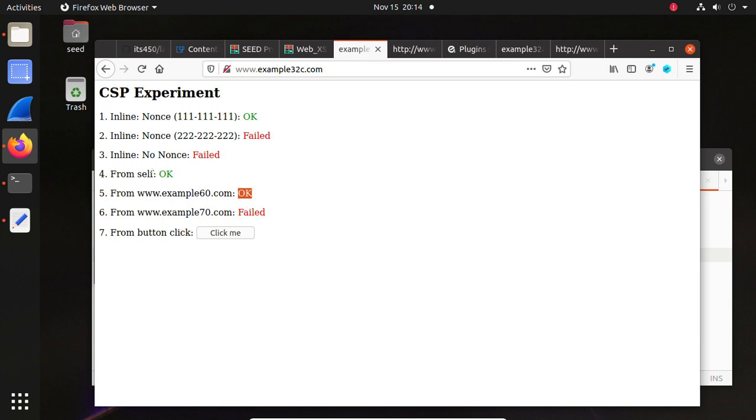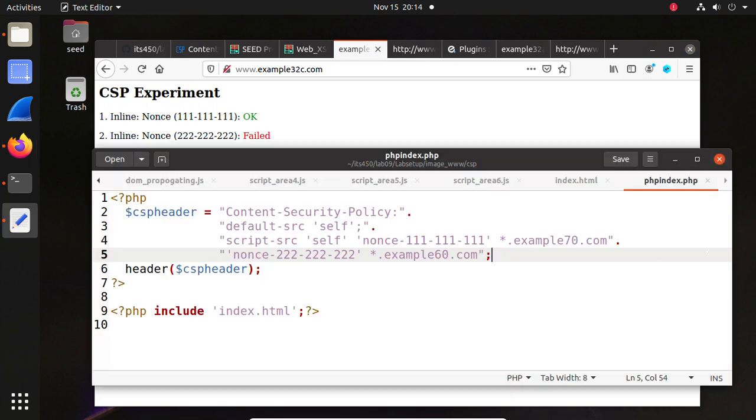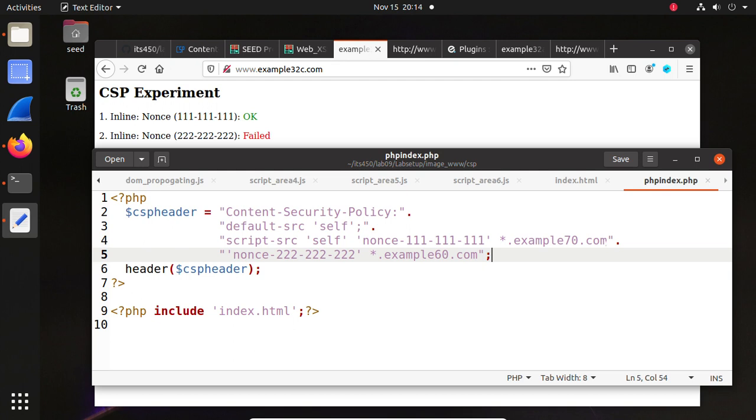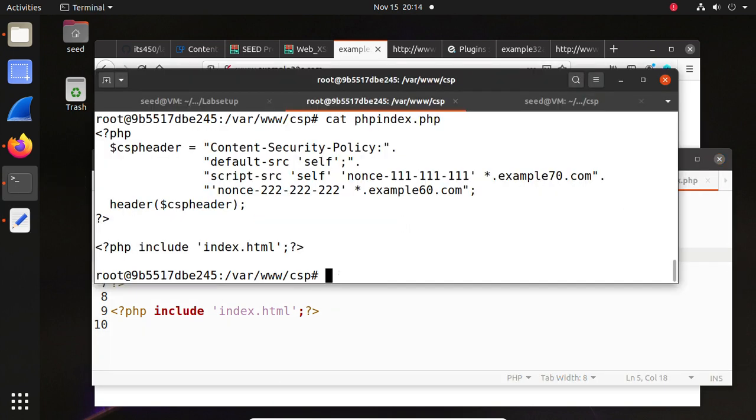Okay, now example site, to see, you refresh it. You see the 60 becomes okay. The 22 still failed. Here, nonce, 22. So, why is that? And also this example 30.com failed. Before that it was okay, right? The reason is, here I didn't add an empty space. So when they concatenate together, it will become store.example70.com, then concatenate to this part. You need an empty space here. So we add an empty space and copy it again.